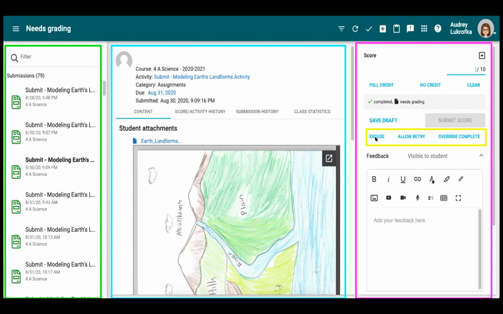Can I pop in a handy hint? Okay, for those of you who have had things hanging out in your needs grading, generally it's because a kid will submit the wrong attachment or no attachment and they click the submit button. And so we try and send it back, allow retry.